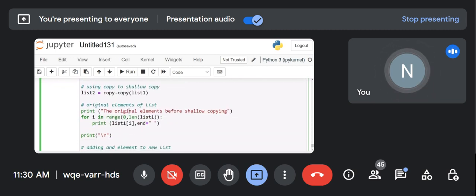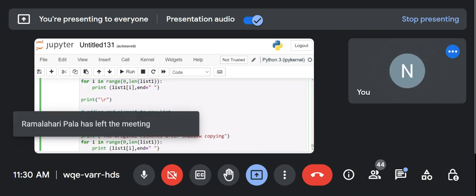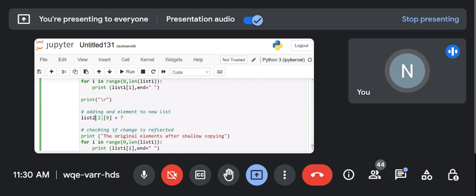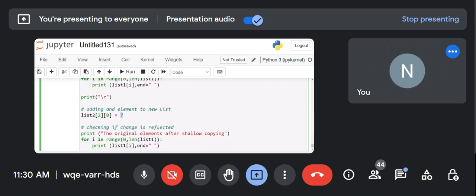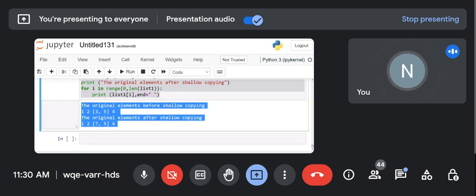You change list 1. You printed list 1 elements. Then here you change list 2, which is a shallow copy of list 1, and updated its value as 7. And then you printed list 1 again. You found that there is a change. So a shallow copy is creating a copy of the actual list, and there is a change in the shallow copy. There is a change, and if you're using a deep copy, there is no change in the actual list.